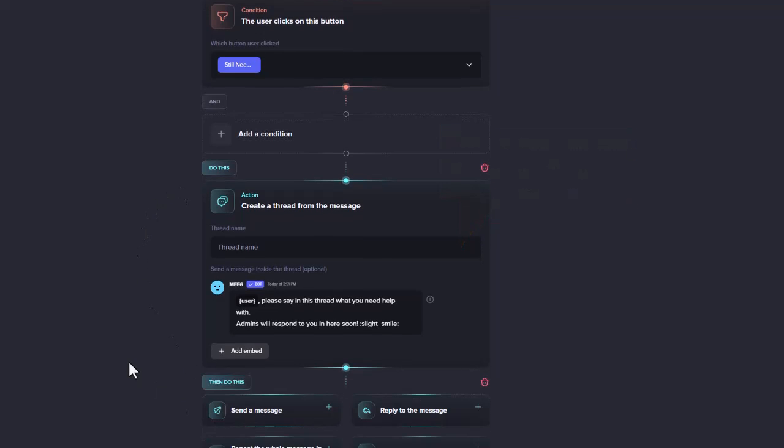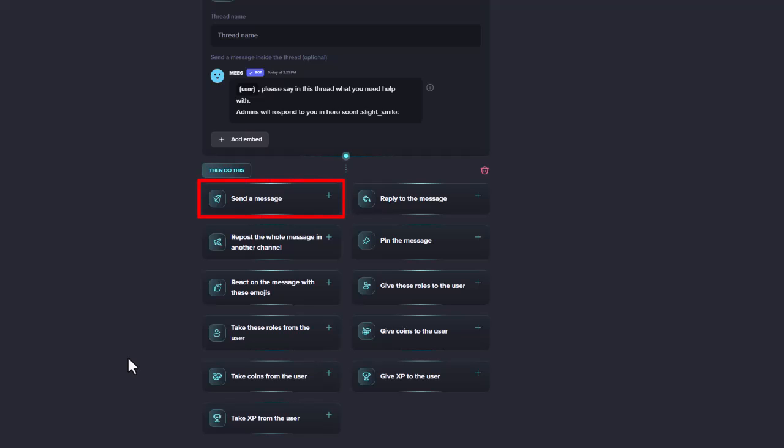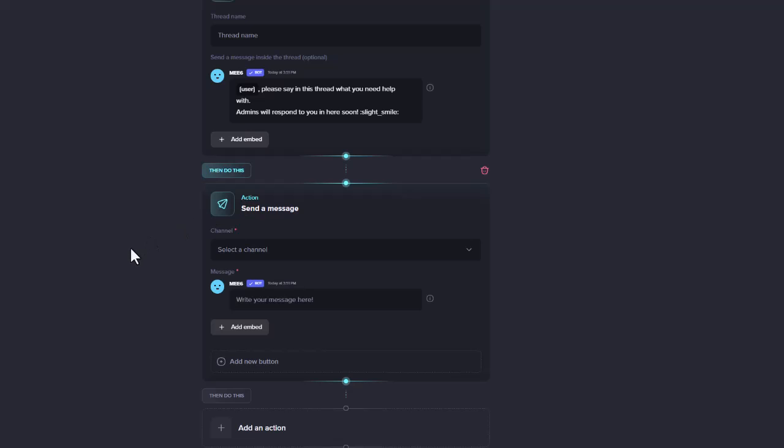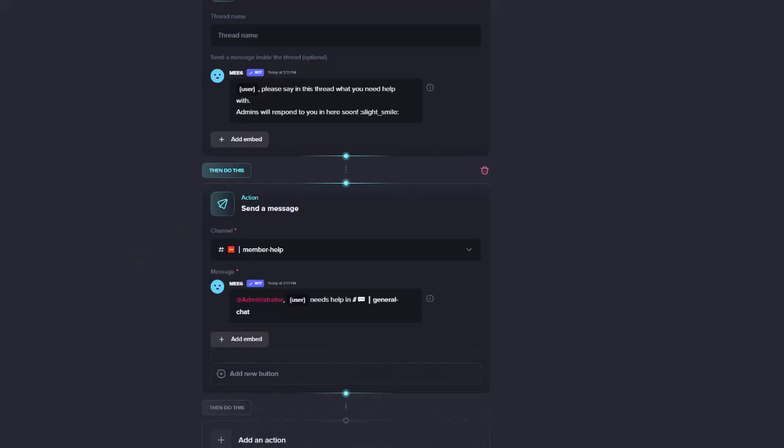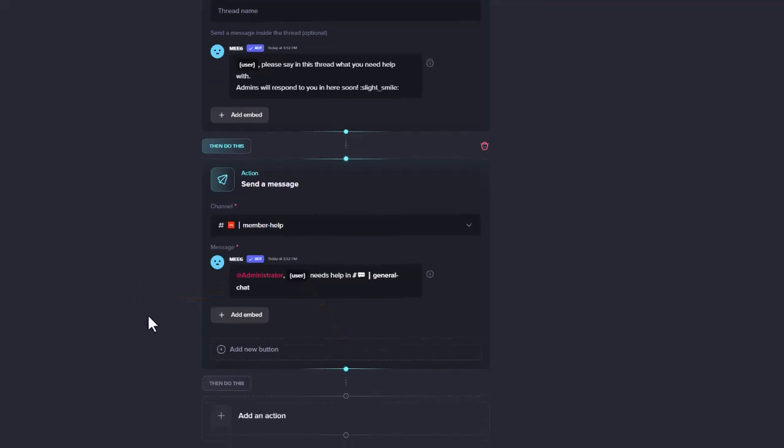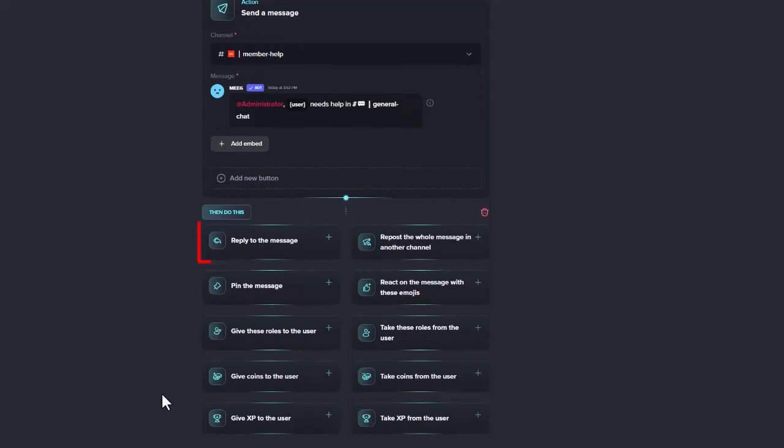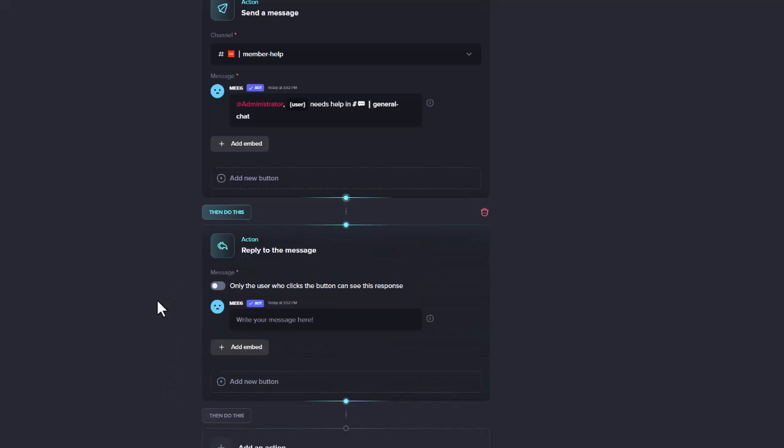The second action we will select is Send a Message. This will send a message to another channel to let admins know that assistance is required. You can ping the admin role and also mention the member that needs help and in which channel. The third action we will select is Reply to the Message. This will reply to the member who clicked the button to let them know about the thread and that admins have been informed.